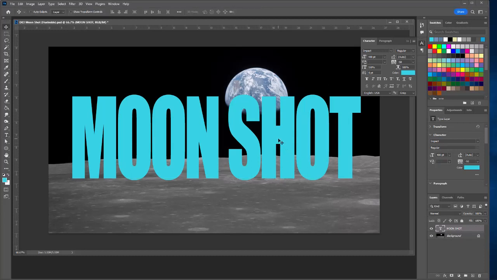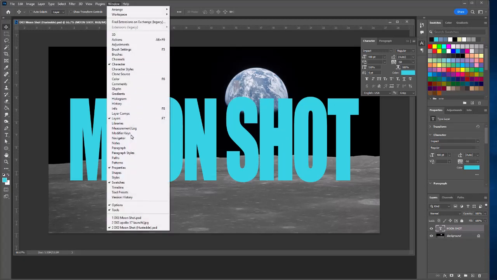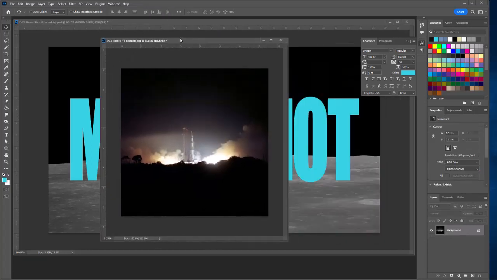I'm positioning this so that it's pretty much equidistant from left to right. I want to overlap the Earth a little bit. And we're going to put some text below this, so I don't want it too low, but about kind of in the middle of the screen is, I think, just about the right place. Now I'm going to go to the window menu and bring my Apollo 17 launch image to the forefront.